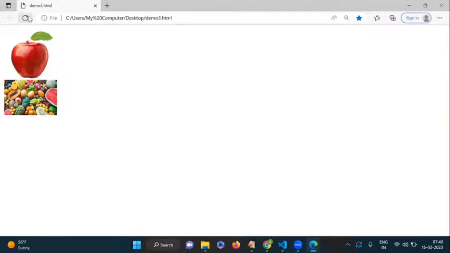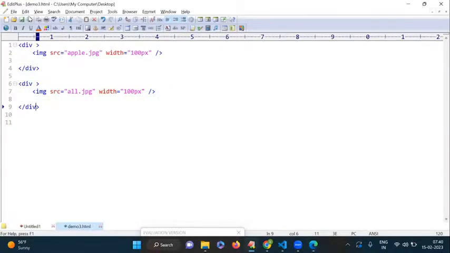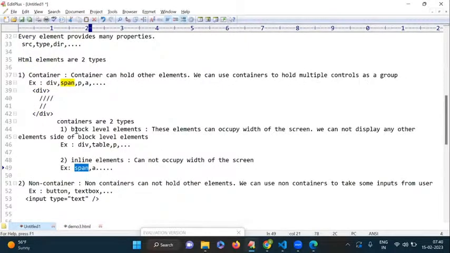And moreover, in our applications, we don't use BR. We use margin bottom, margin left, these types of properties for spacing. But on the first day, if I explain all these concepts, you will get some confusion. That's why I just showed you that concept. So now come back to our concept. Yes, this is a block level element and this is an inline element. Like that we have two types in these containers.